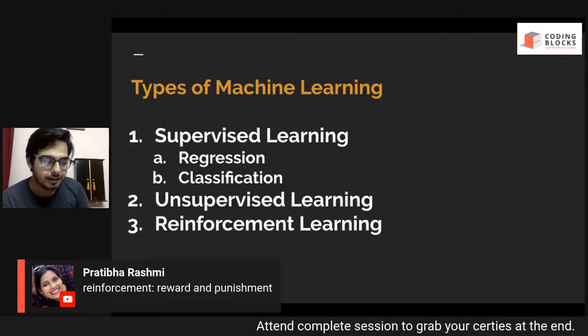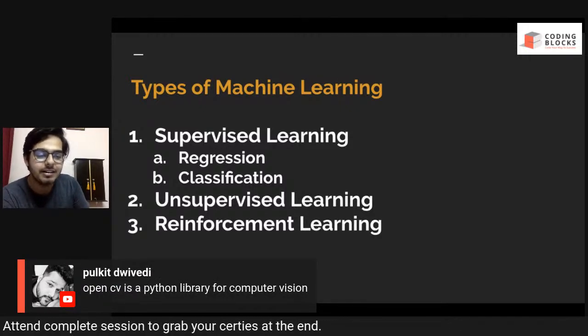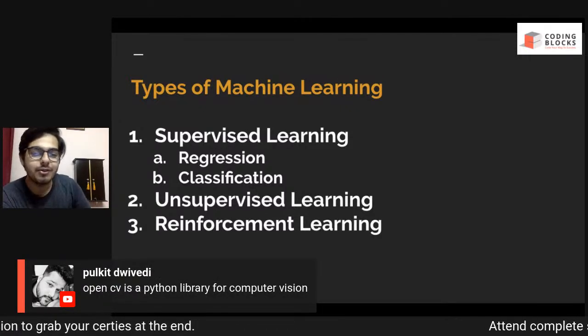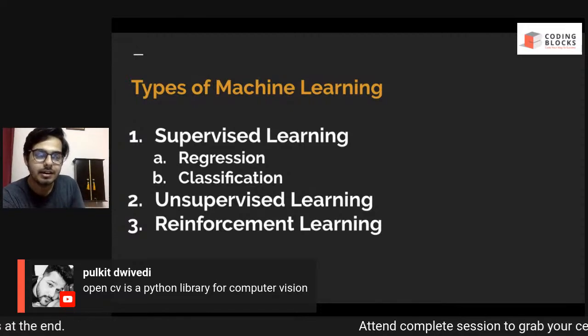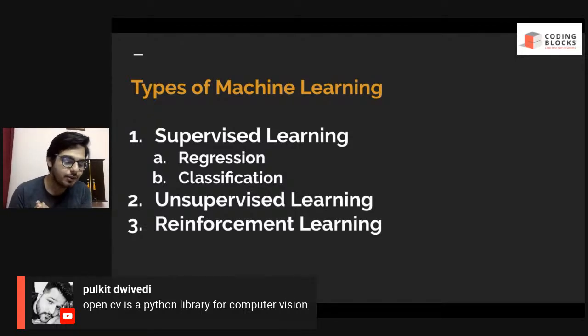Let's take one more example, the spam email. Given any email, you have to classify it as spam or non-spam. So I hope the idea is getting clear: in classification, we have to classify between classes. We have a fixed number of classes, and we have to classify between these classes.